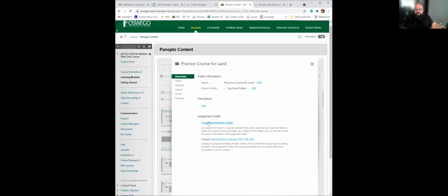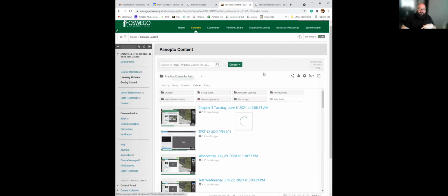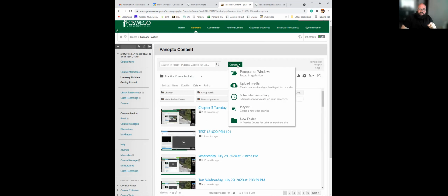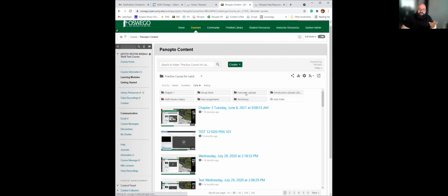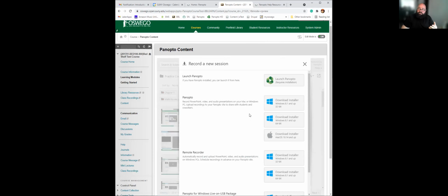So if you had an assignment and you didn't want all the students to be able to see each other's work, you created an assignment folder, and then they can come in here, and just like you did to download the recorder, they can click on create and open this, and they can download the recorder, create content on their own computer, and then upload it to that assignment folder.